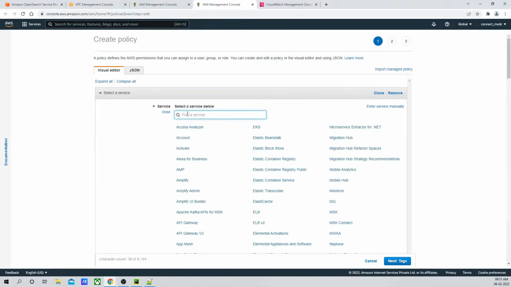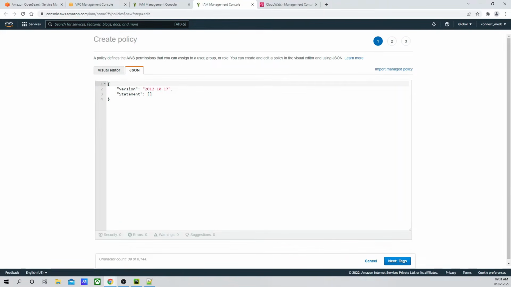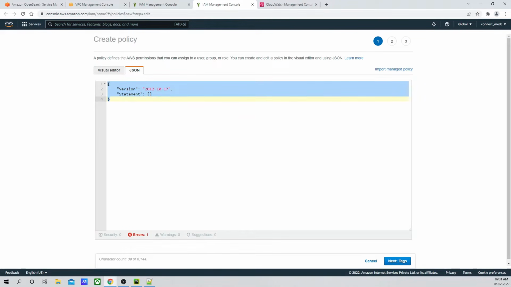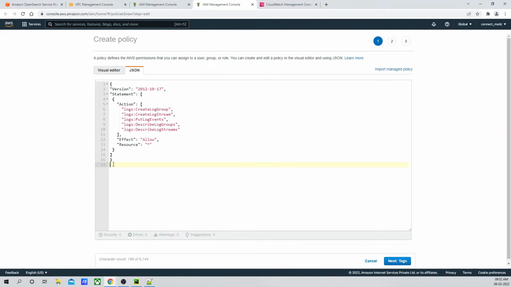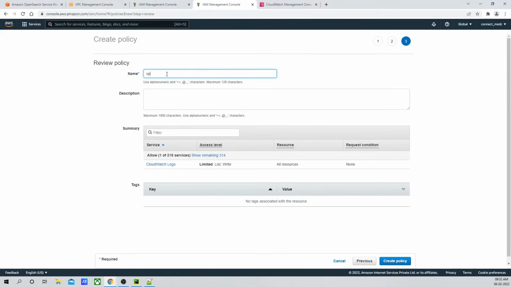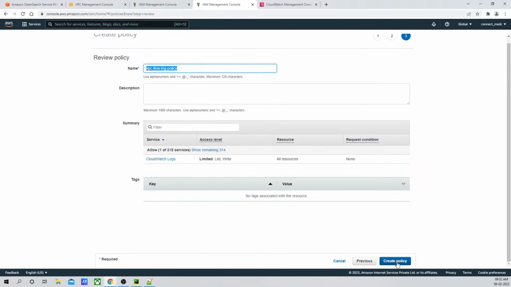and under create policy, I'm going to go to JSON, and in JSON, I'm going to add my policy. So don't worry guys, I will provide you the link where you will be able to find this policy. So I will click on next tags, next review, and over here VPC flow log policy. Create policy.